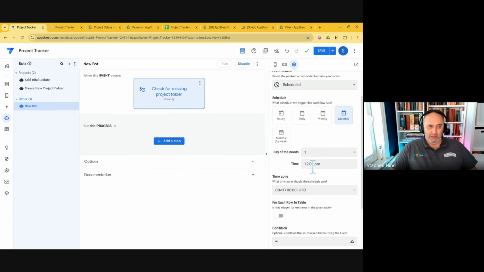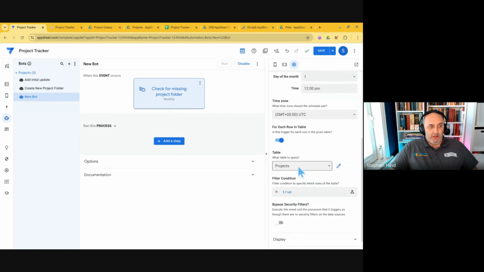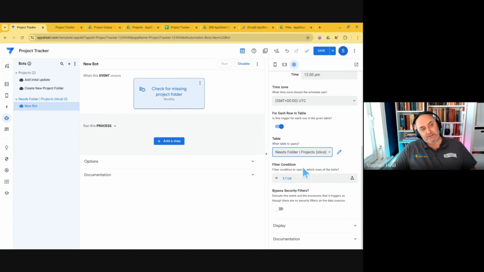It's up to you. You can set the time and date, etc. But what we want it to do is look at each row in the table and not the projects. Well, we could have done projects and put the filter condition there, but I've made a slice for it. So there we are. So I've got the needs folder project slice. So for every project that's listed in that slice, it's going to do something.